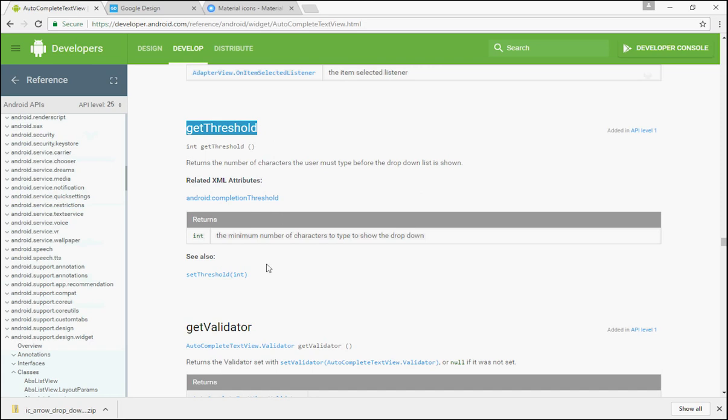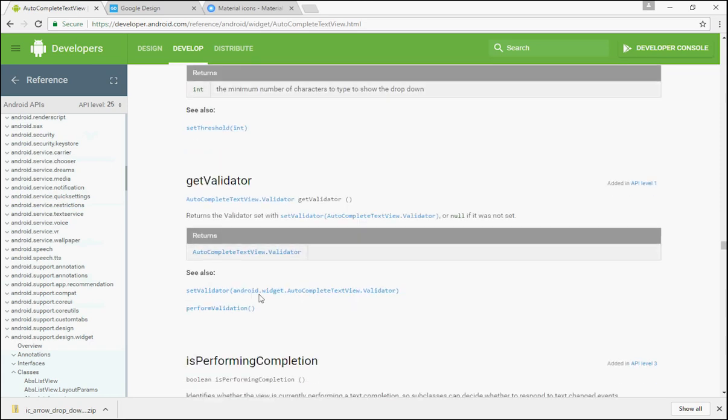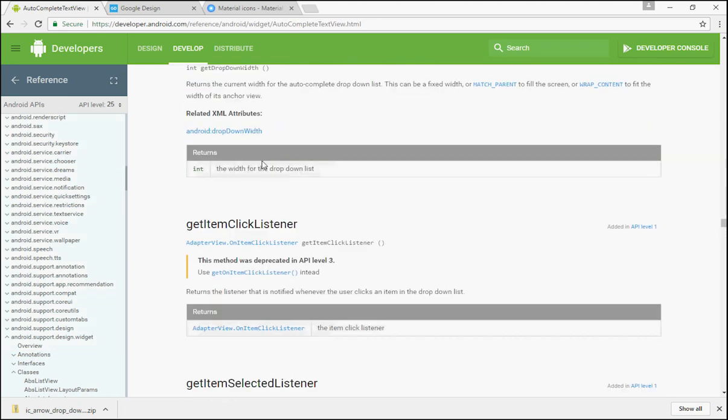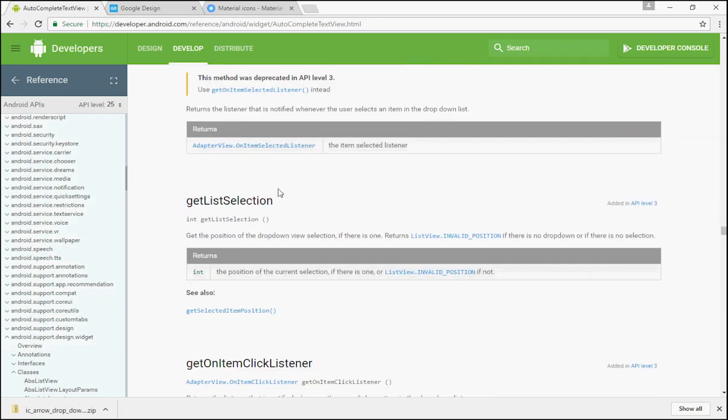There is a lot you can do with the autocomplete text view, and therefore there are many functions associated with it. To learn more about them, you can visit this website, to which the link I've provided in the description below.